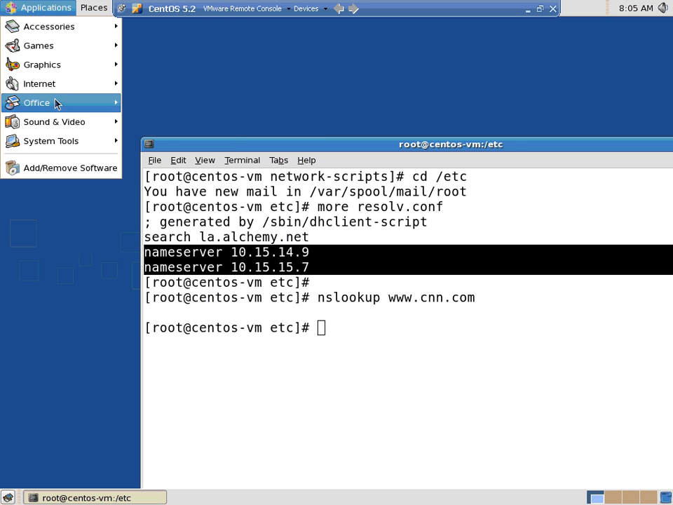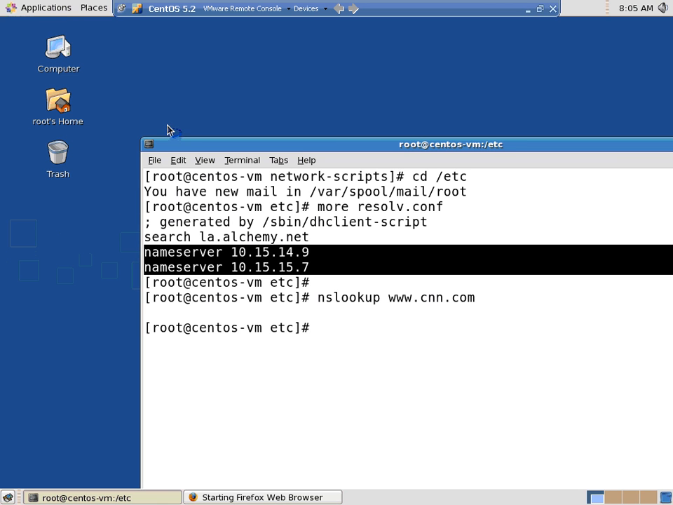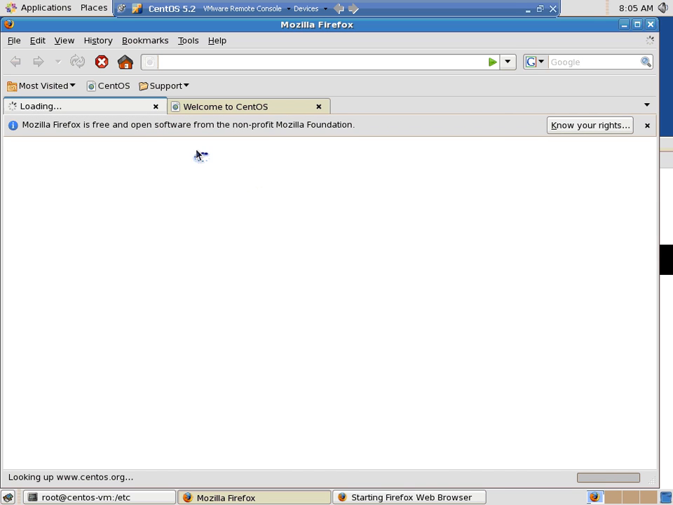Where's my browser at? Application, Firefox. So Firefox is starting. Here's your problem. Looking up www.centos.org. Right there's a dead giveaway that it can't find what it's looking for. So it's trying to resolve that centos.org into an IP address. So even in Windows, if you see that it's looking up something, that means it's trying DNS and it can't find it. It's not that it can't contact it. It's just trying to find the name. So let's see if we can fix it.